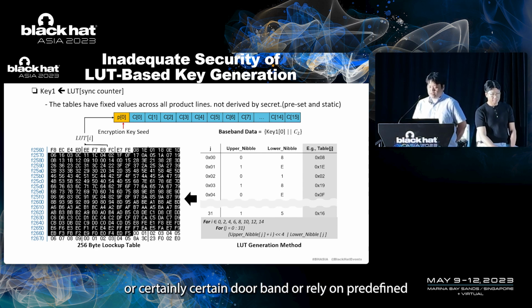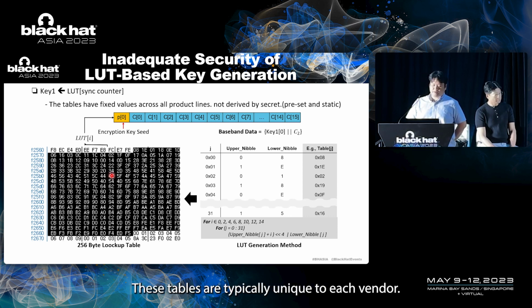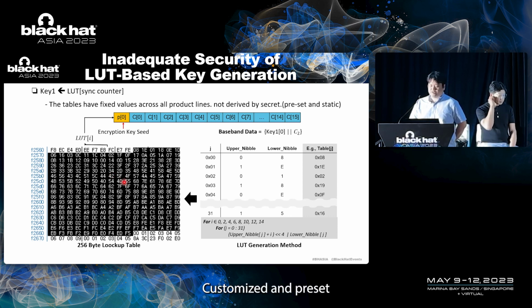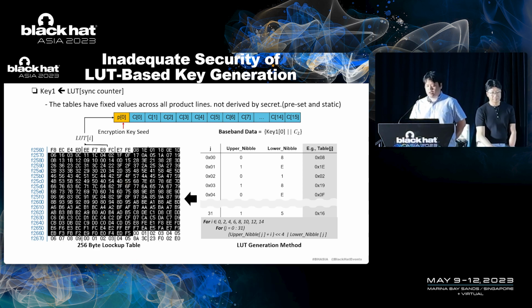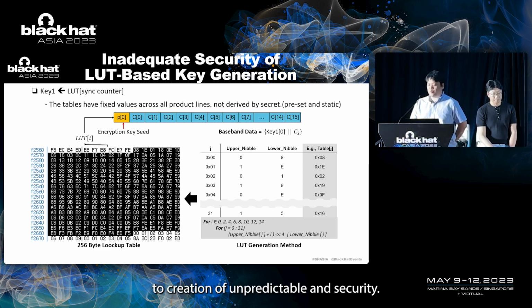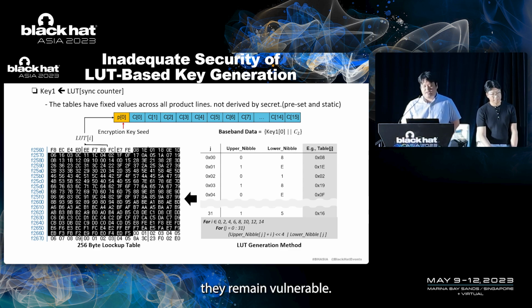Additionally, certain doorlock vendors rely on predefined table rules for key seed generation. These tables are typically unique to each vendor, customized and preset. Vendors anticipate that utilizing these tables will lead to the creation of unpredictable and secure keys. Nevertheless, because these tables have short lengths and fixed values across all product lines in firmware, they remain vulnerable.